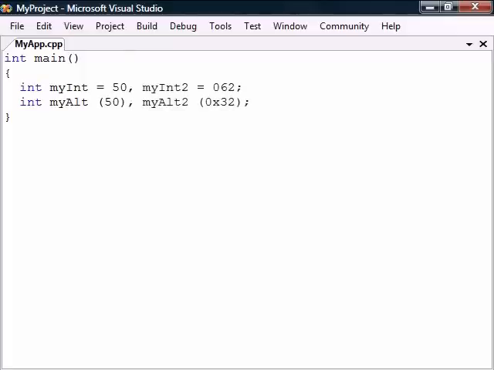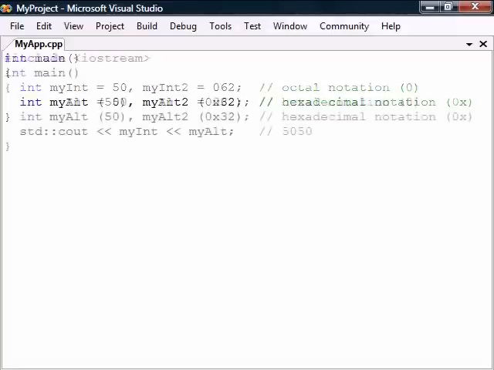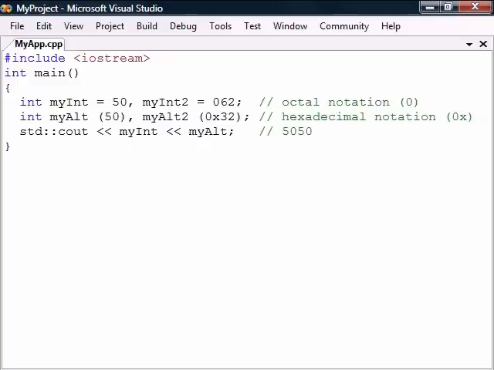If we need to declare more than one variable of the same type, there's a shorthand way to do this using the comma operator. As we see here, integers can also be assigned using octal and hexadecimal notation, as well as standard decimal. All numbers here represent the same number, which in decimal notation is 50. Once we have a variable declared and initialized, we can then use it by simply referencing the variable's name.